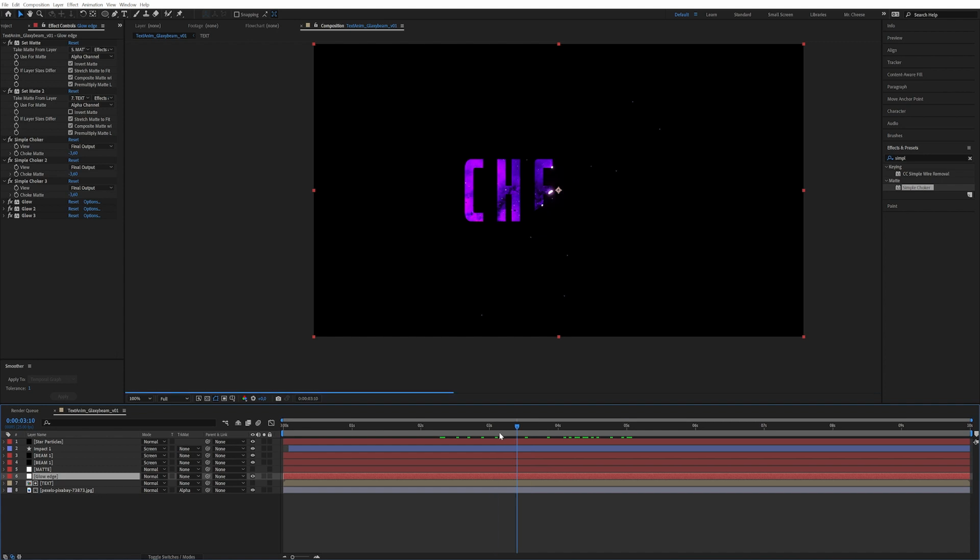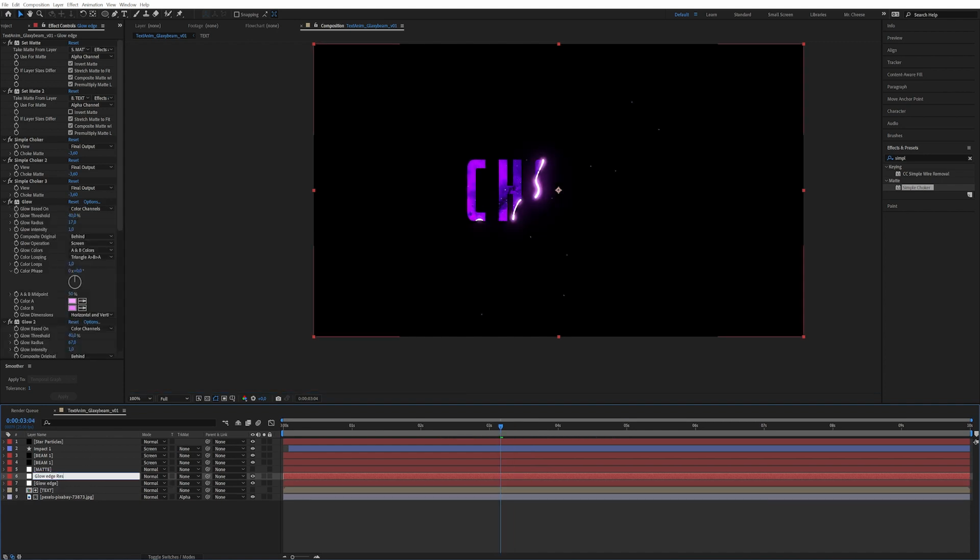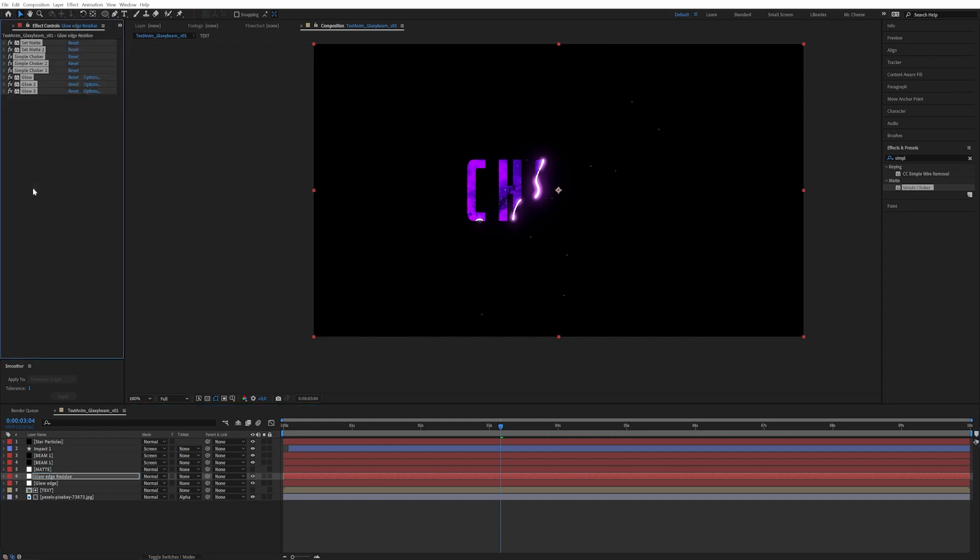And we can even add some residue. So you can duplicate the glow edge and call this residue here at the end. And once again, select all the effects, press left, and we want to apply an echo effect. And we're going to apply that right after the chokers. So let's play around with this.